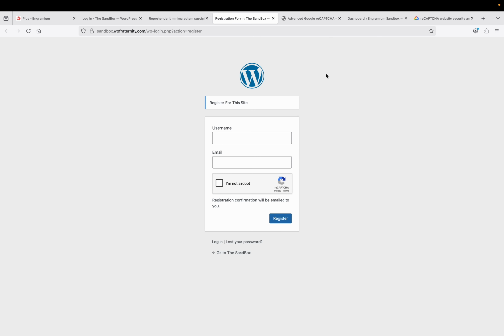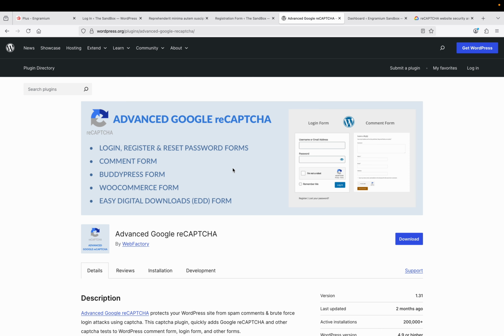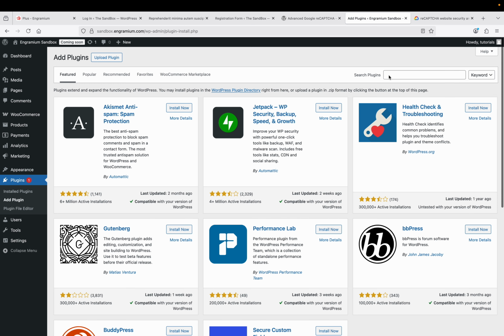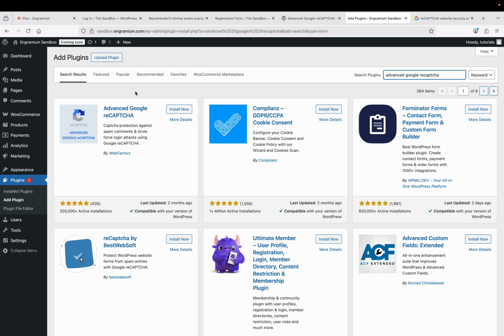The plugin we will be using today is Advanced Google reCAPTCHA. To get started, let's go to our WordPress dashboard and click on Plugins, Add New, and in here we will search for Advanced Google reCAPTCHA. So this is the plugin. We will hit install now. It will take a few seconds to install the plugin. The plugin is already installed. We will click activate.